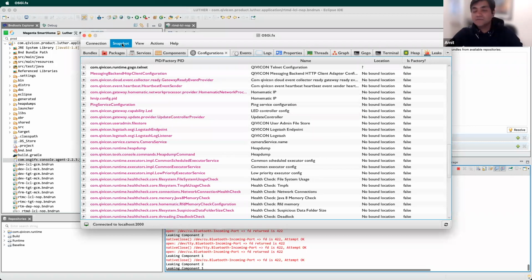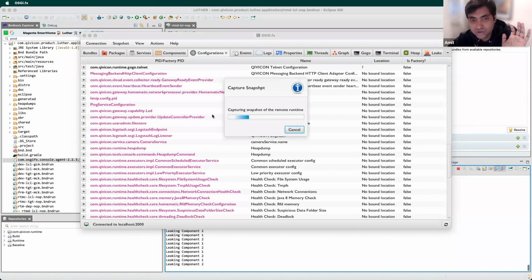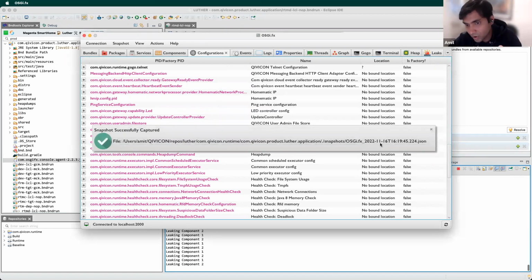What it does is, once you are connected to the remote runtime, you'll be able to create a snapshot. That means it will capture the whole information at that point in time. And since it's already connected to the remote runtime, you can click on capture. So it's right now capturing, and it has already been captured.